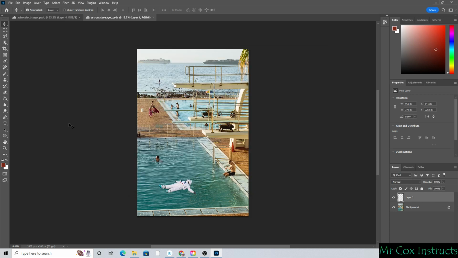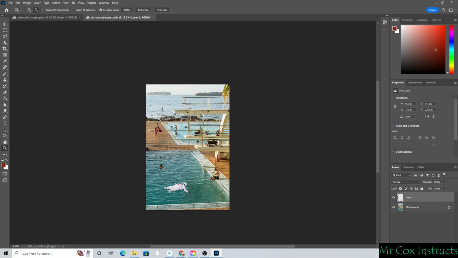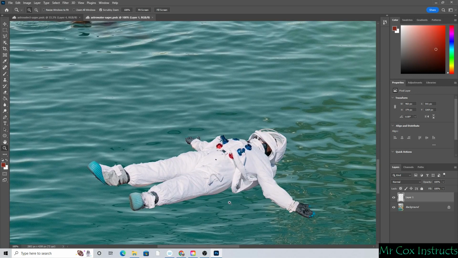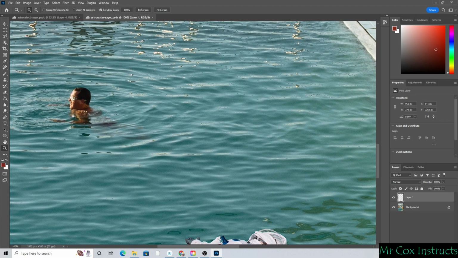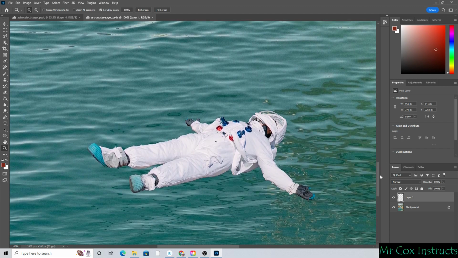Hit save. Now let's zoom in a little bit so that we can see what we're working with. Alright, so he is currently on the water, like literally on the water. You can't see any water, but when you're in the water, what happens? Well, when you're in the water, the water distorts and hides some of the body. So what we're going to do is go in with the eraser tool. Now the eraser tool is about halfway down.